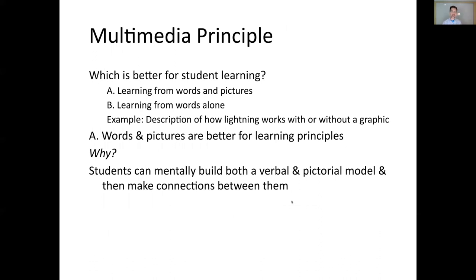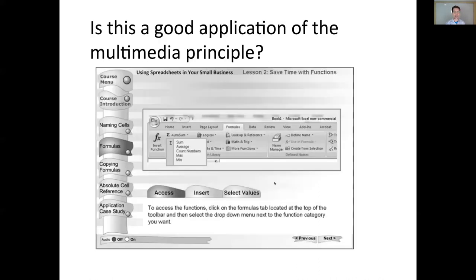So the simple explanation that Mayer provides is that students, when they're given words and pictures, can better mentally build both a verbal and pictorial model. They can visualize both and then make the connections between them. So that's in that referential connections stage where the key to the explanation is. So here are a few other examples to help you in the learning goal of, can you detect when it's applied well or not?